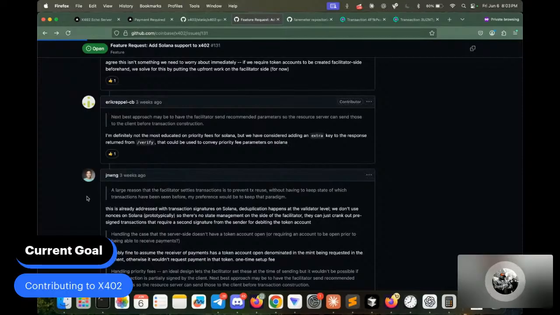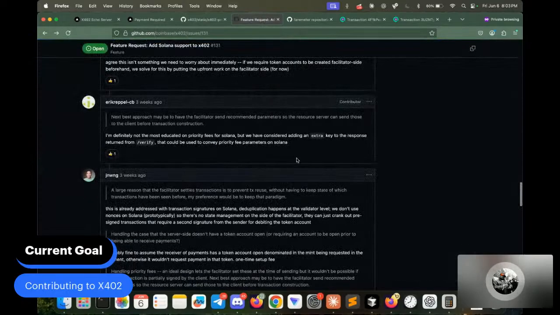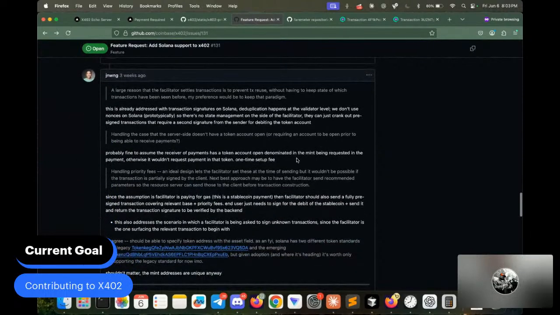And then John Wong comes in with some great input as well. Large reason that the facilitator settles transactions is to prevent TX reuse. This is what Eric was saying. John says this is already addressed with transaction signatures on Solana. Deduplication happens at the validator level. We don't use nonces, so there's no state management on the side of the facilitator.